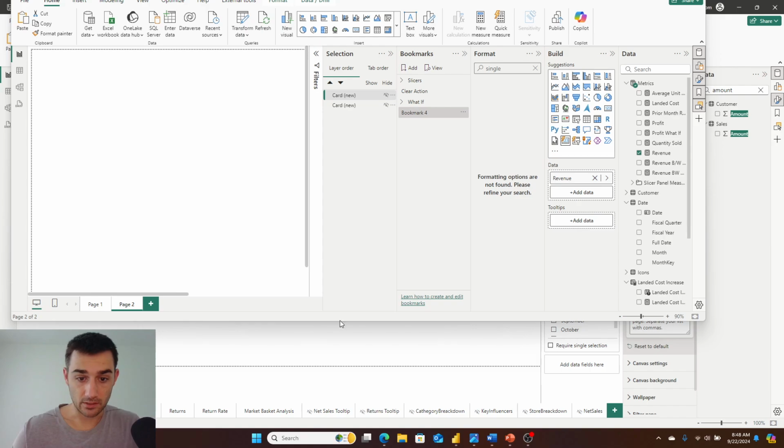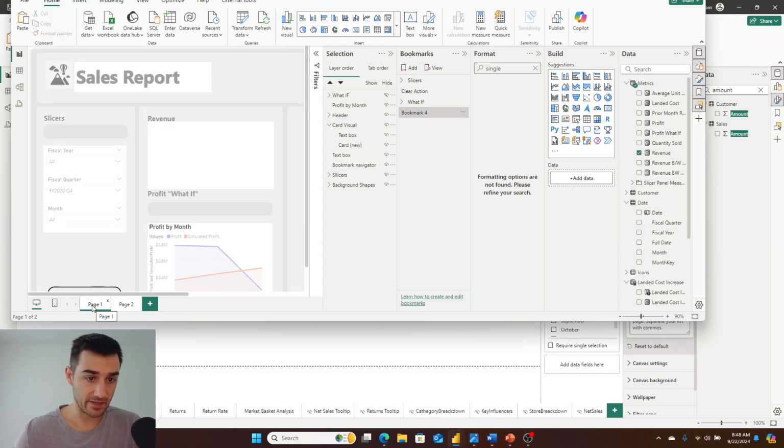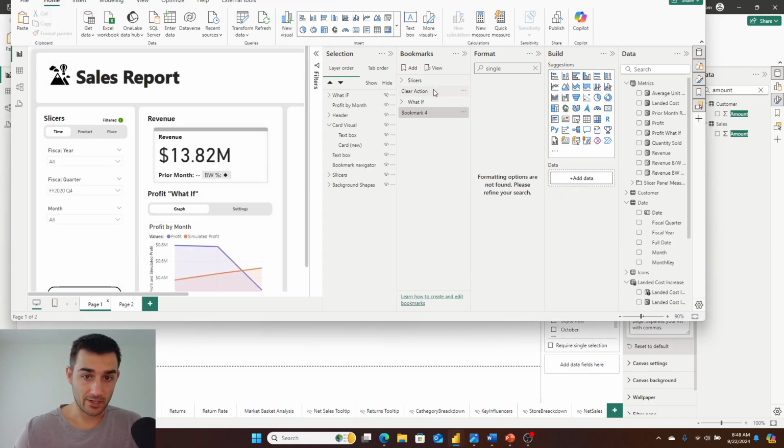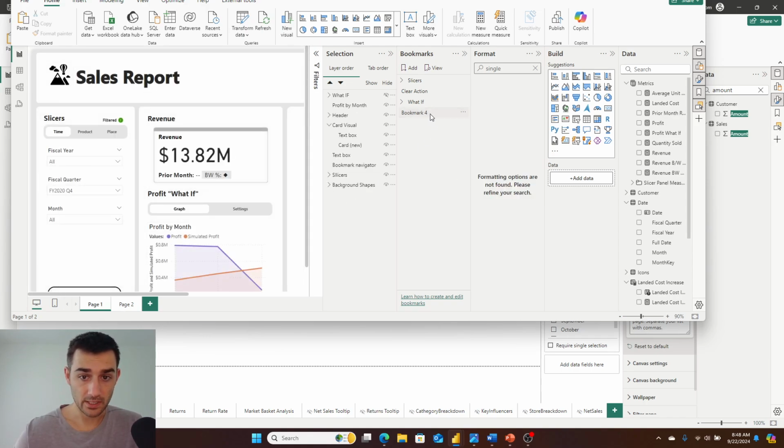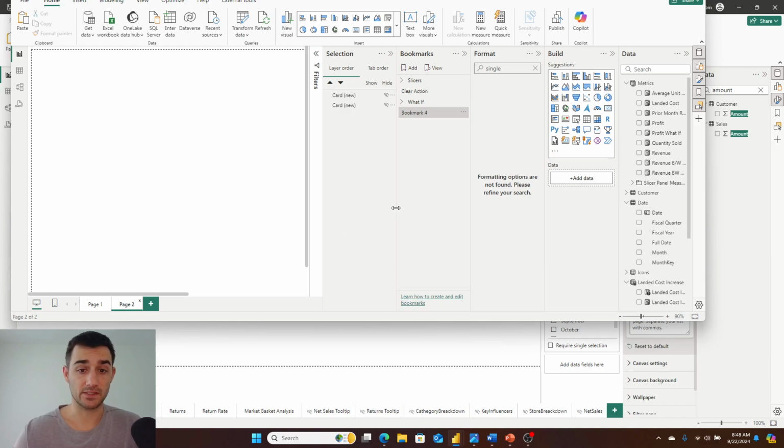Okay, so here's that same report I have, which I seem to have lost the top of, but I don't really think that matters. So right now, if I go to bookmark 4, it brings me to this other page, right? If I uncheck current page, and now I try to go to that bookmark, it won't do anything. So that's the first piece of this.